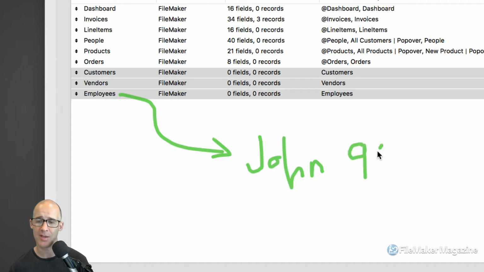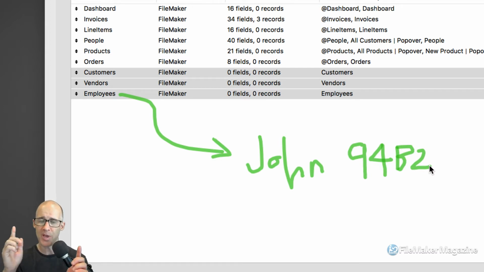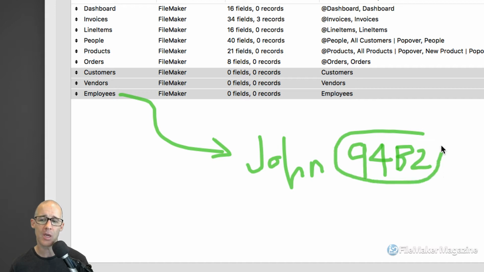It's like a UUID of 94B2. And that's just the first part. That's the first 4 letters of a UUID, which would be a long string of anywhere up to 50 characters or what have you. Needless to say, this is basically going to be completely unique to John.